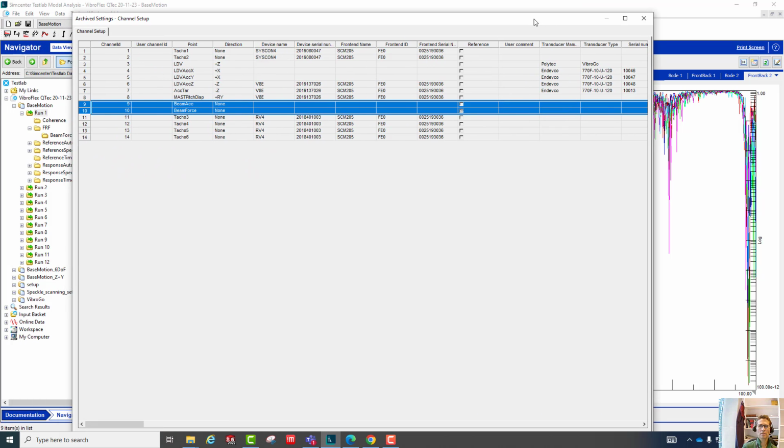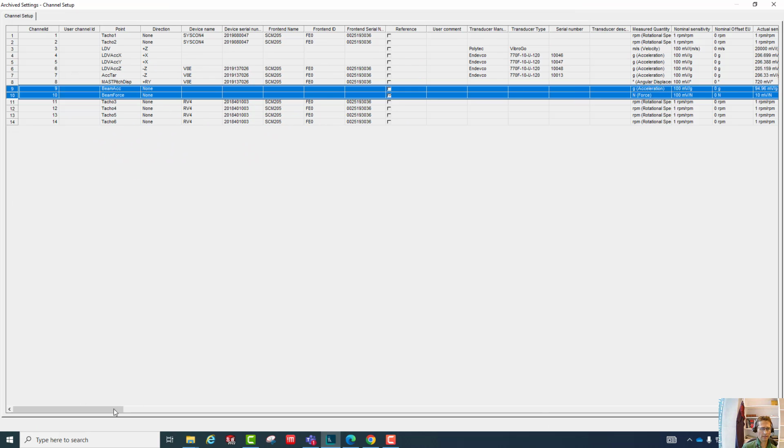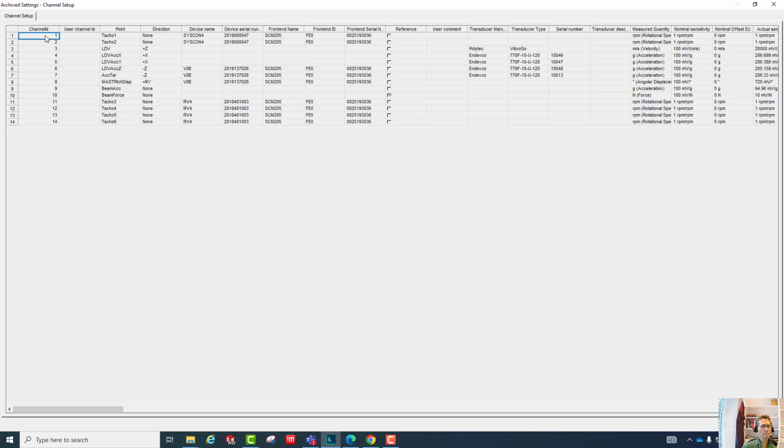So let's put that in this window, and so here you can see these are the various channels that I had. Ignore the tachos. This is from the different module. These are the built-in tachos. There's the LDV channel, the 3 correction accelerometers. These 2 channels were not used. This was the impedance head accelerometer measurement and the impedance head force measurement.